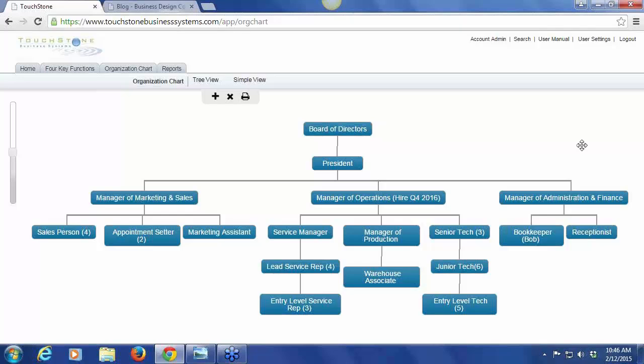Construct the organization chart anew. So if you've already done your organization chart in TouchStone, and based on what we said here today, you want to change it, go and change it.